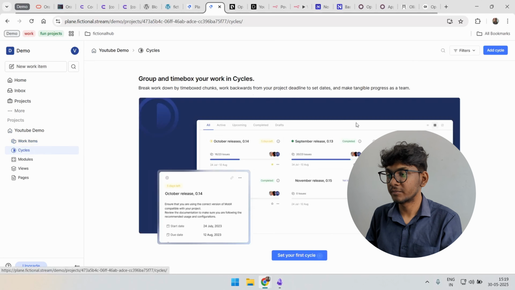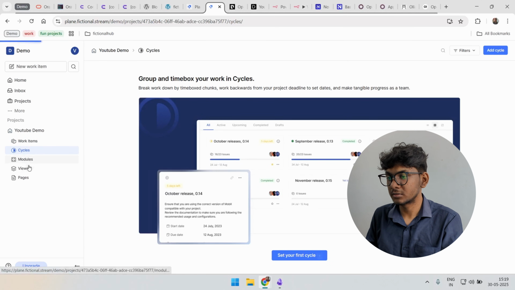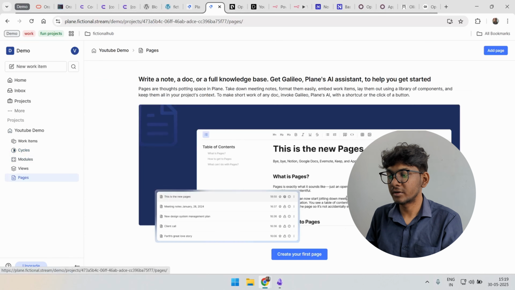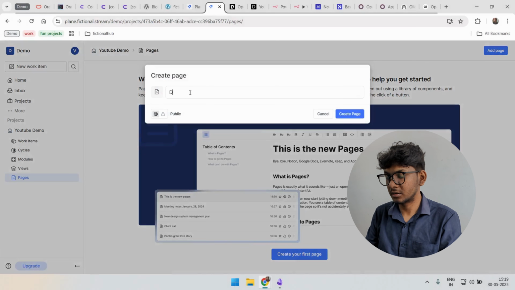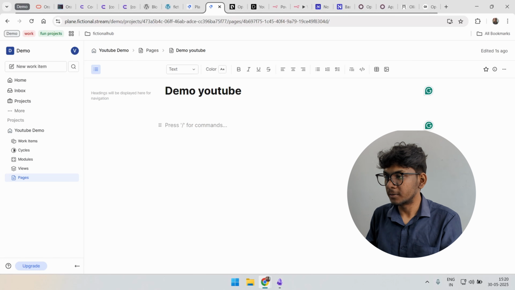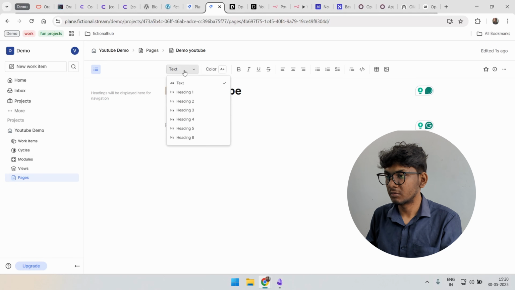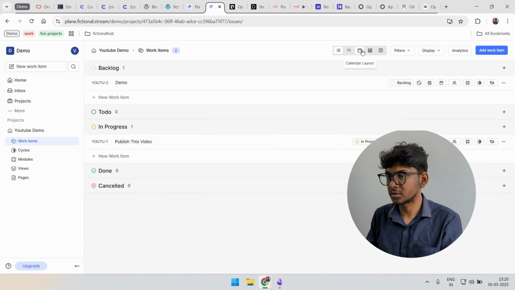There is a feature for project cycle that is also nice. Modules on the page: if anything is important, you can pin it. You can directly pin this page to whatever you need in the workspace.